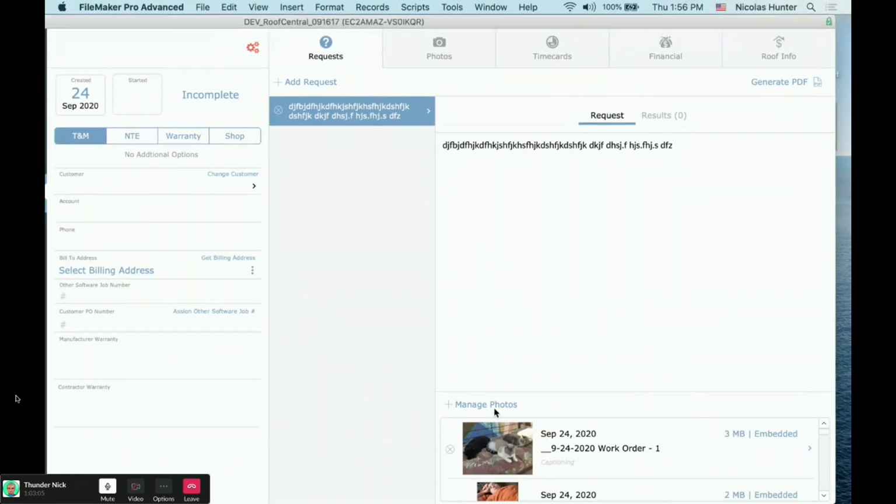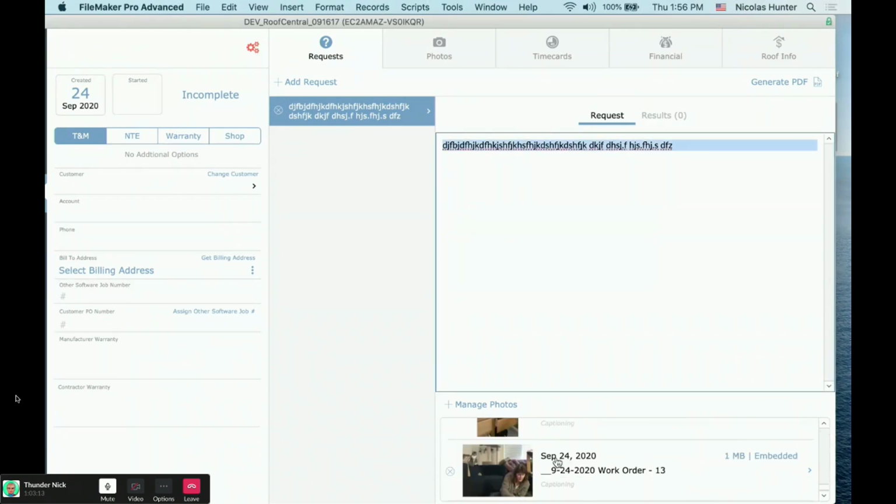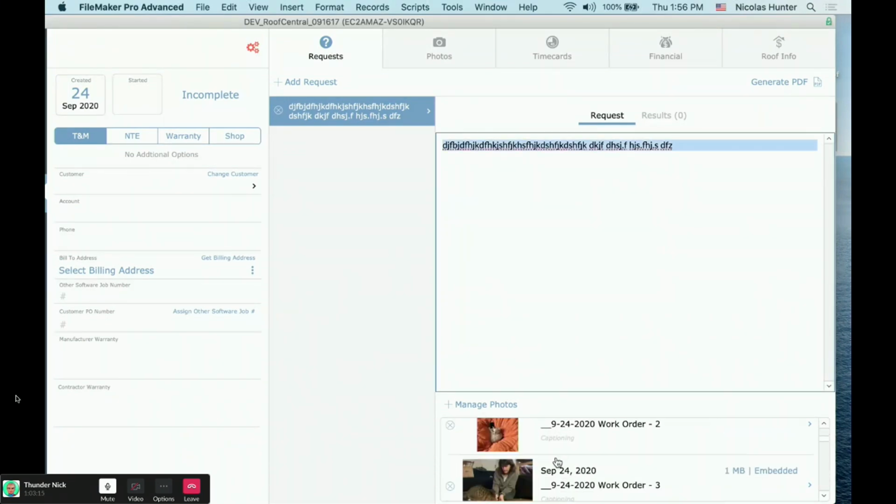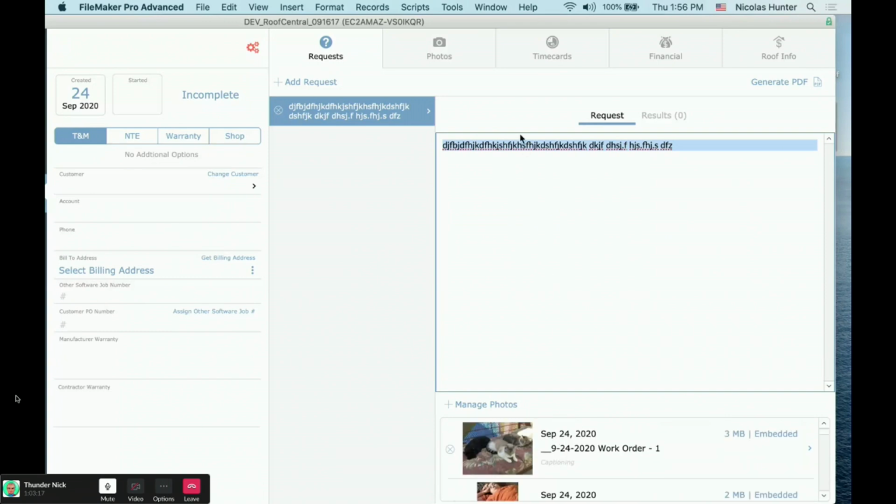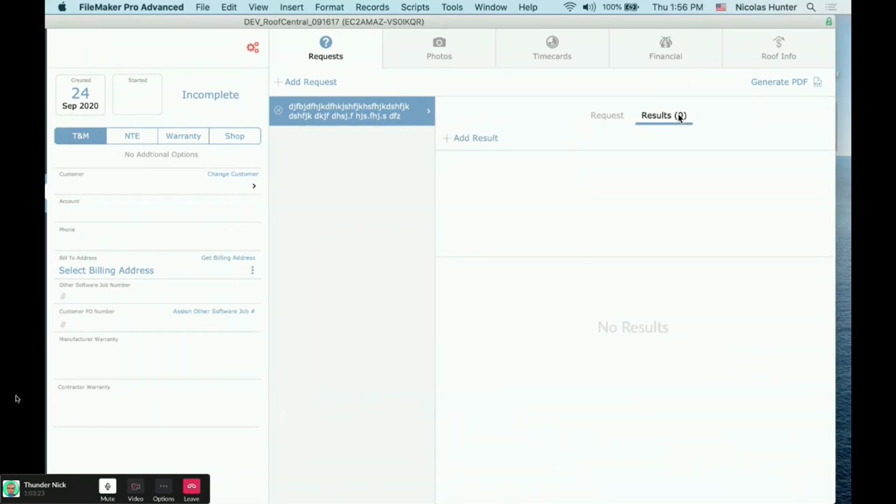So now you see the assign from existing is now available because there are photos, right? All my photos are here. And now I can have requests, and I click on results. So what's the result? There are no results, and it says 0 here because why?